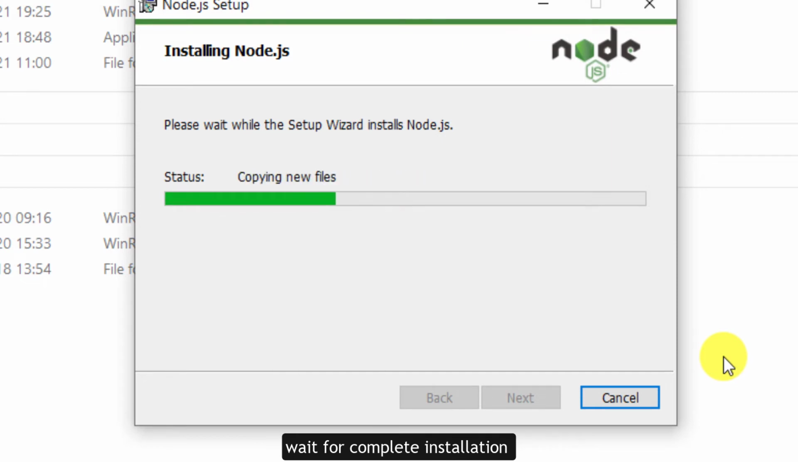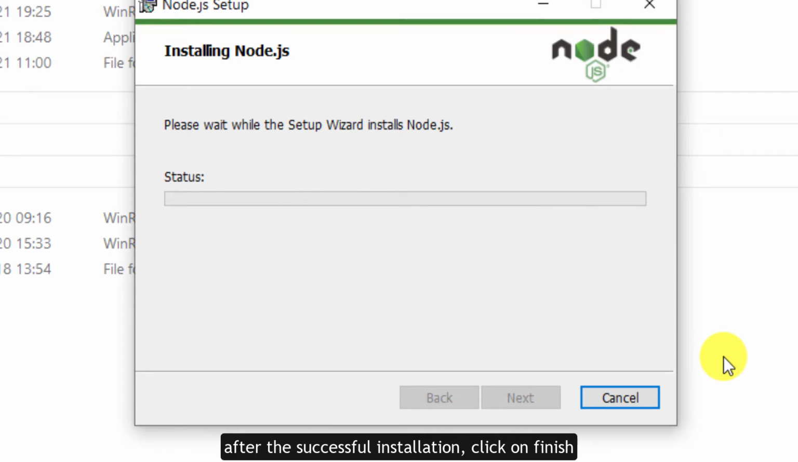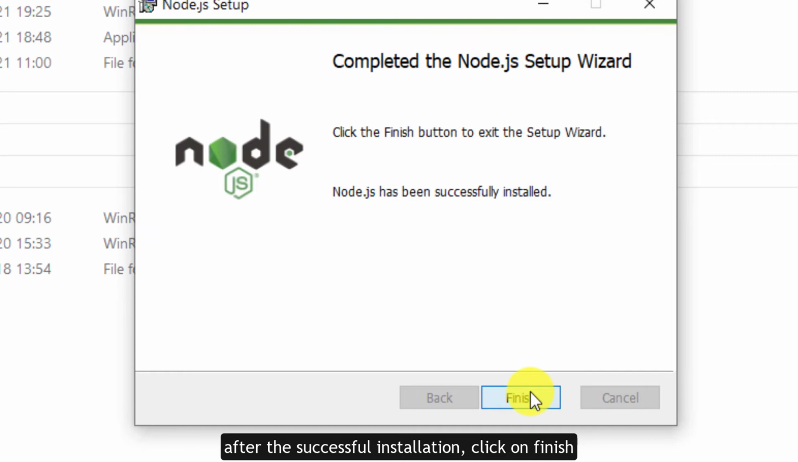Wait for the complete installation. After the successful installation, click on finish.